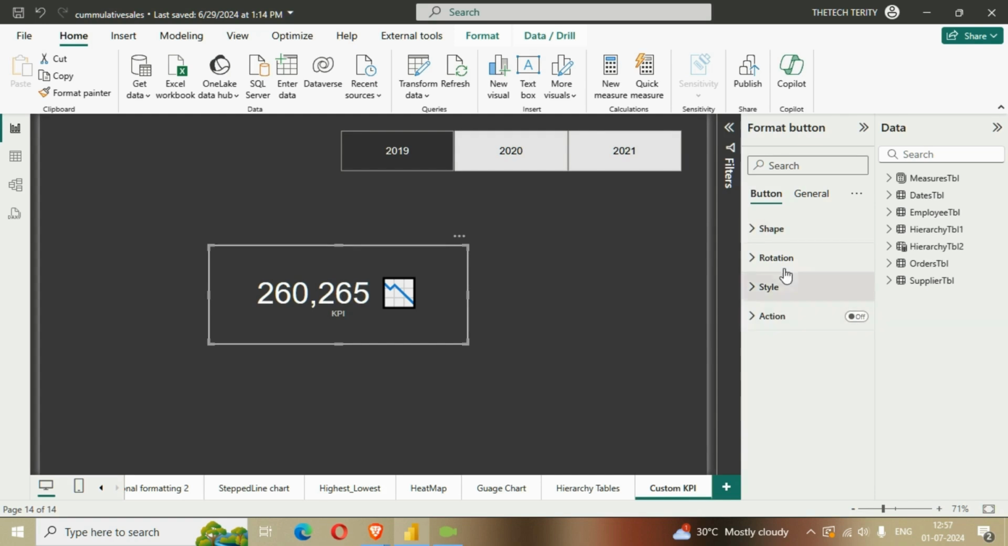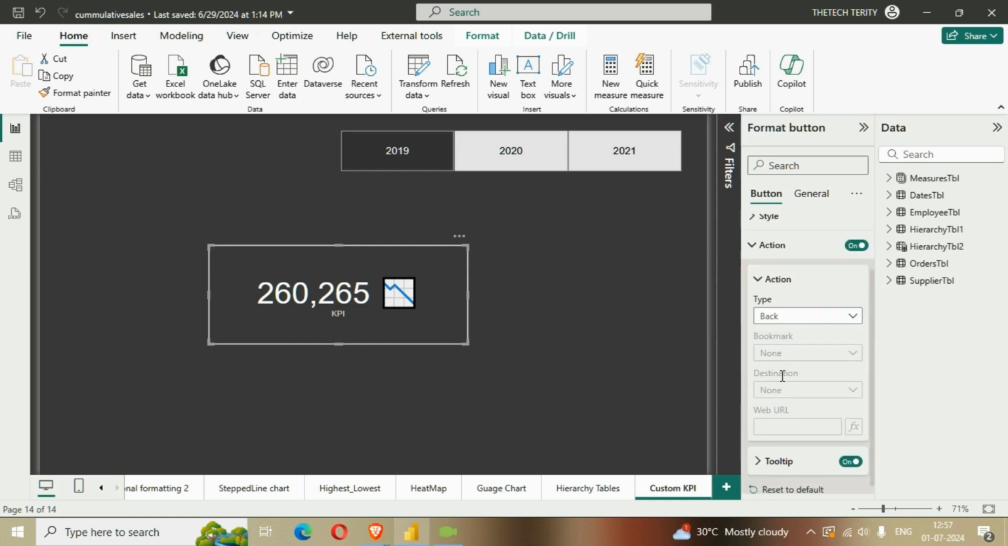I can see we got the format button options here. Let's turn on the action option, and let's expand this. Now under the type options here, you can see we got several options like bookmark. We already saw in the previous video how we can add a bookmark also. And I'll explain drill through in the upcoming videos. Page navigation also, we already saw in the previous videos, and Q&A also.